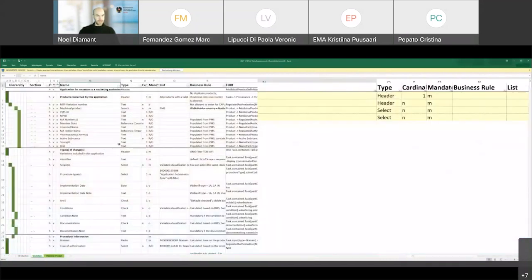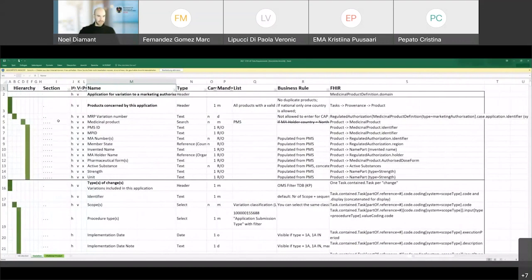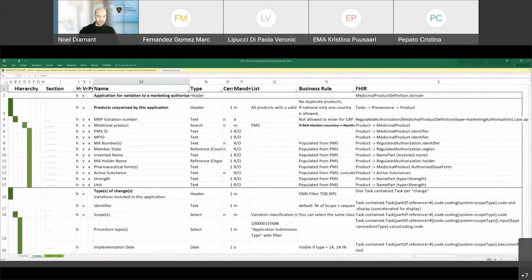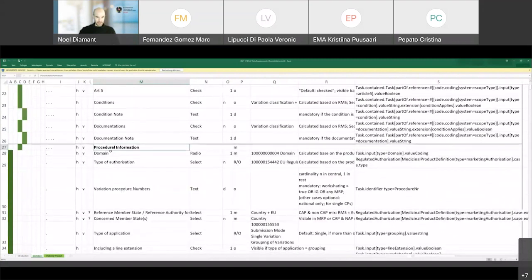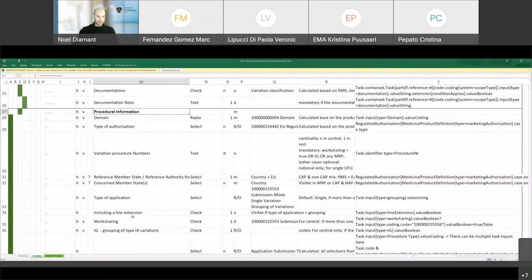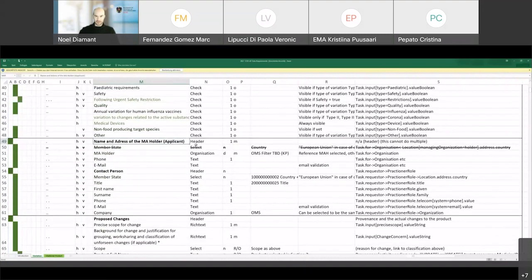The other sheet is the variation part. And this is mainly the task. It follows the same structure. It has no colors because we don't have colors for procedures. But it reads the same way. All information around type of changes, around procedural information, the domain, everything that I have mentioned in the presentation is listed in here. Name and address of the MA holder, etc. Sometimes things have changed. You can see them, they are struck through because they still are in the PDF.